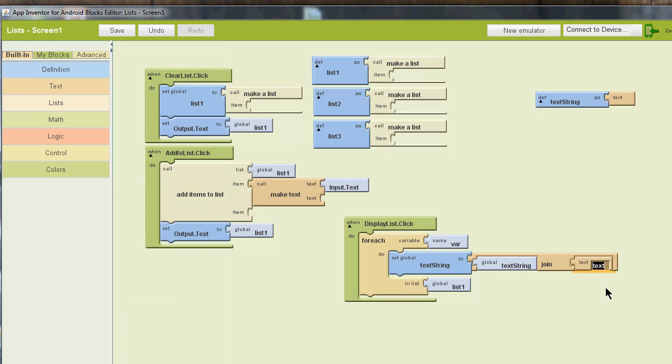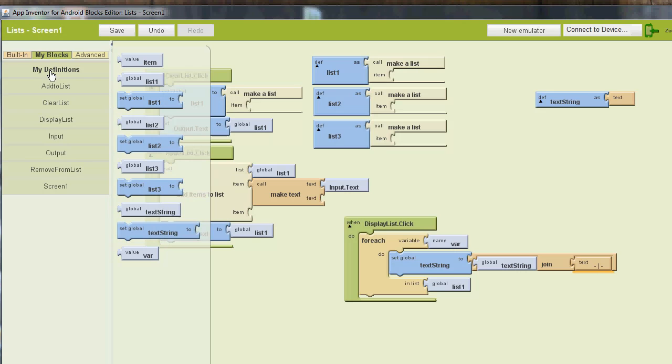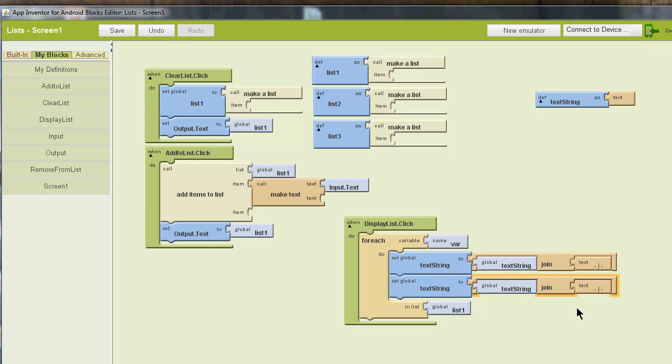So I can choose characters here that I need for my spacing. To make it obvious, let's put hyphen, so that's my spacer added to the text string, and then I want my character added to this text string, and my blocks definitions, set global text string, and again I need to add this to the existing string that I'm building up. So if I copy that, and this time what I'm joining on is not my spacer, but it's the variable here.